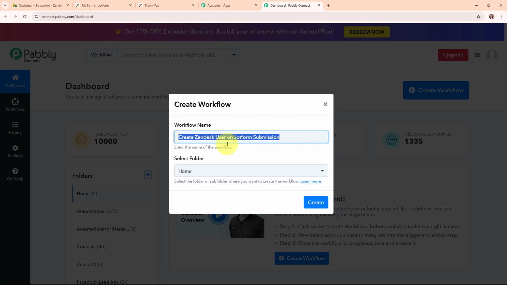And now after giving a name to my workflow, it is asking me to select the folder. So in the left side corner of this dashboard, you can see a folder section under which you can see all the folders that I've created with different names to save my workflows accordingly. So now in this particular case, I'm going to select my folder as automations. You can select the folder as per your need. Also, you can create multiple folders to save your workflows accordingly.